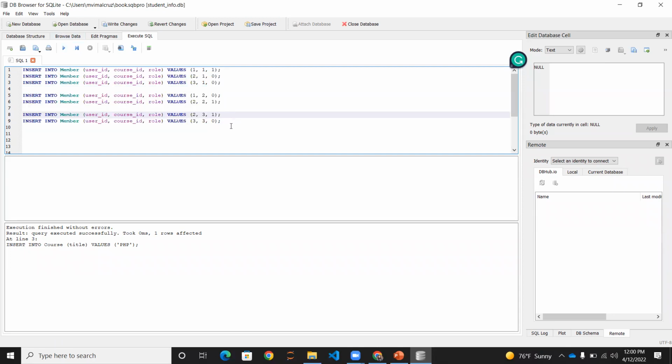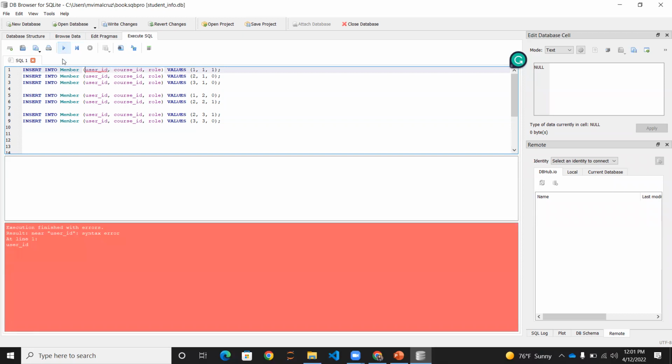Now I'm just adding some values for the member table with 3 columns. So I'm just adding line 5, one to 0. It's called constraint failed.